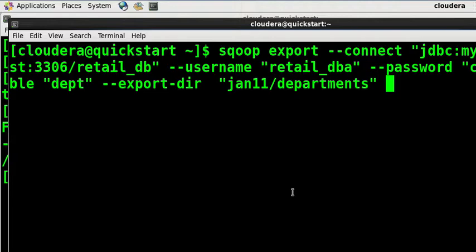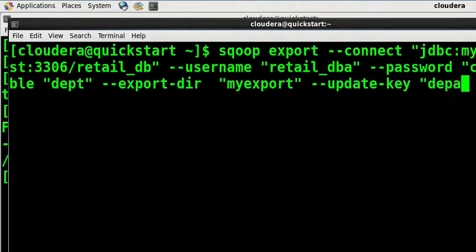Go to your command. Everything is same. The export directory is, what's the name of the directory? My export. There is no subdirectory inside. You have seen it. Just one file is there. File you will not give. Directory name only will give. So the export directory is that, and now I am going to write my update key. So whenever you are updating, I am telling MapReduce to check the department number. So my update key is department underscore ID. That's the name of the column, right?